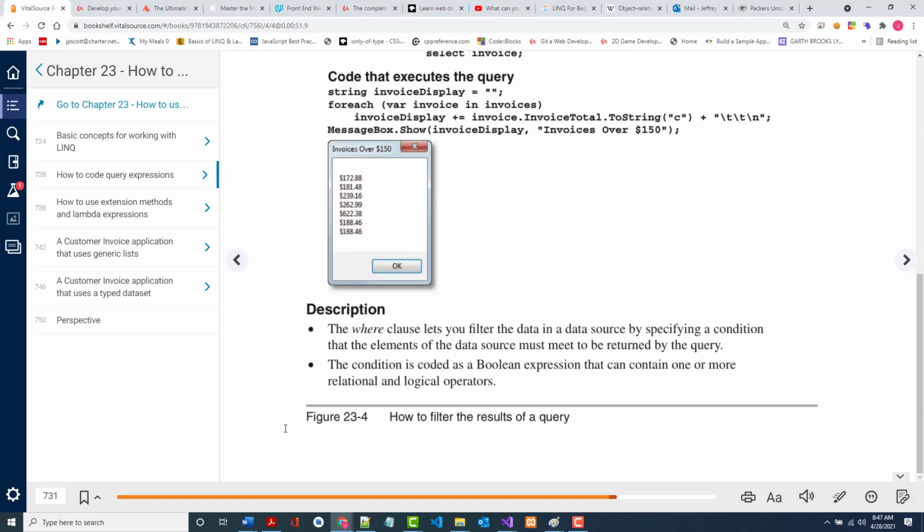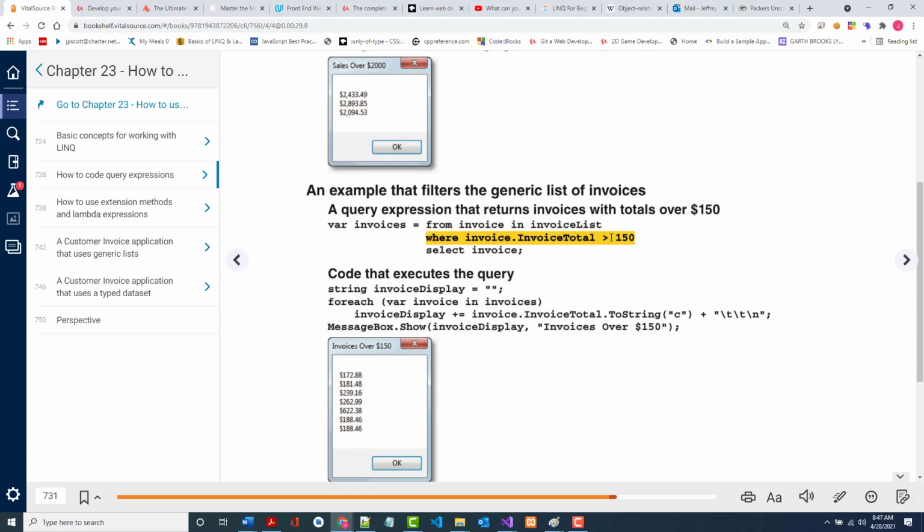So as it says, just like we looked at when we did, quote, regular database processing, unquote, the where clause allows you to filter the data in the data source by specifying a condition. These conditions can be fairly complex. You can use and, you can use or to combine things, for example. All right. As it says, the condition is coded as a Boolean expression that can contain one or more logical operators. That, again, is this right here.